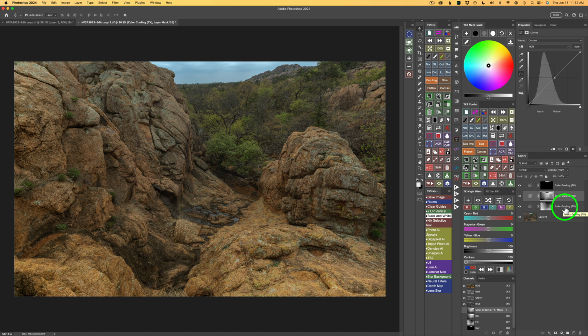Now, to rename a layer, all you need to do is, if you double click on the name, you see that we've highlighted the name. And what I'll do is just, on this layer, I'll type in FG for foreground, leaving the TK in. I'll double click this layer, and I will go ahead and type in BG for background, leaving the TK in.